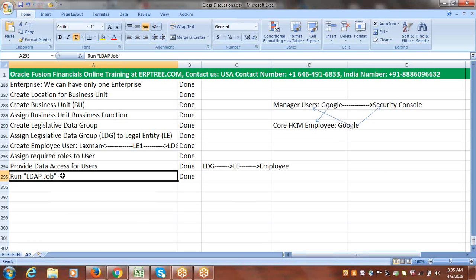So in the last session, we completed up to the role assignment to user, right? So we created a new user called Google. And what are the roles earlier we assigned to the ERP3 user? The same roles we assigned to this user, and we provided data access for the same, and we submitted the LDAP job for role synchronization. We assigned the same roles and the primary ledger to sync in the system LDAP directories. We submitted the LDAP job. Now we'll continue from here.